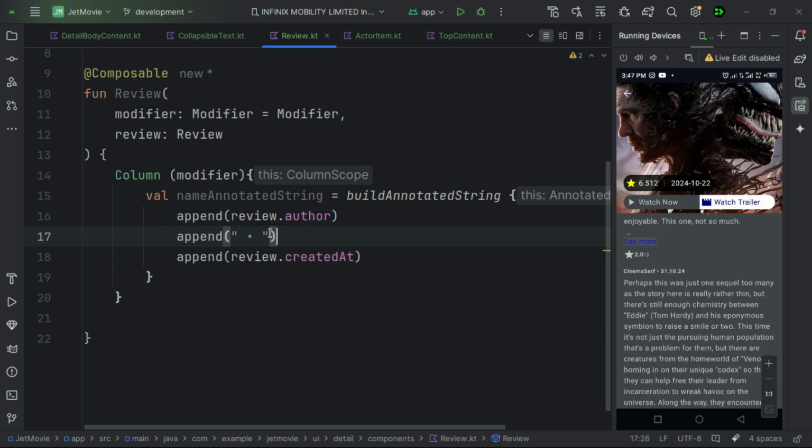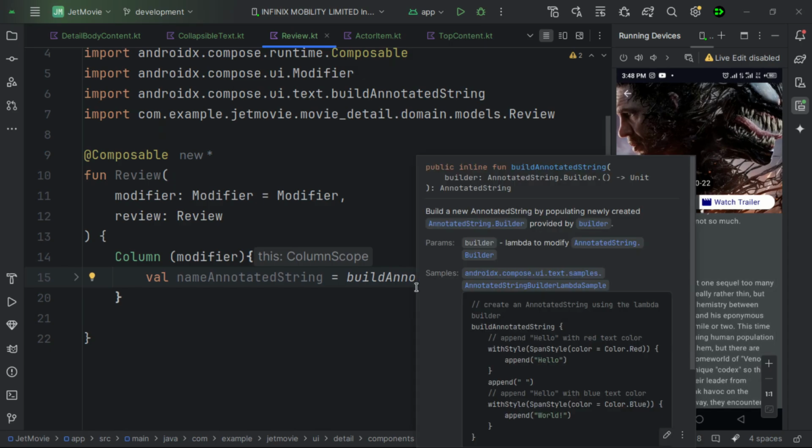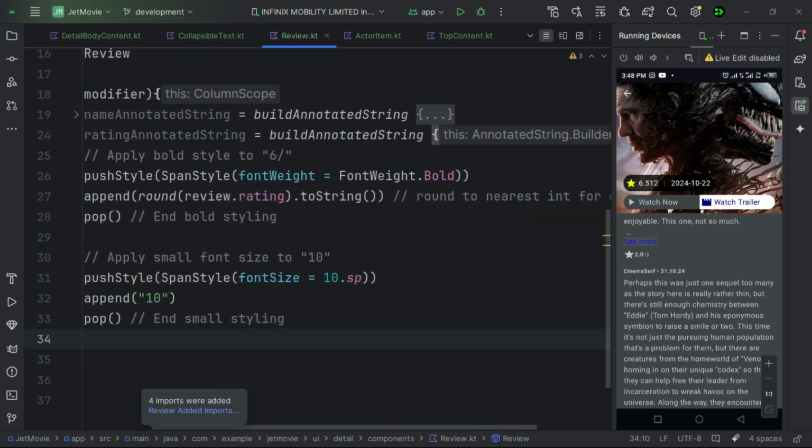So you can use that unicode 2020. So in order to get that review here, you can get it. And after that, we are going to create created at. This is the date of that particular review, and when it was created. So after we append this, then we can create another annotated string to actually display this and use a text to create it.